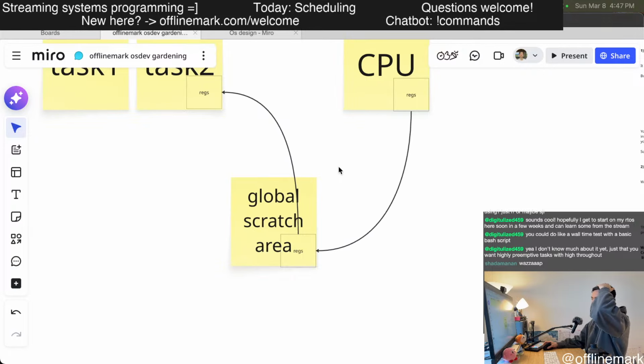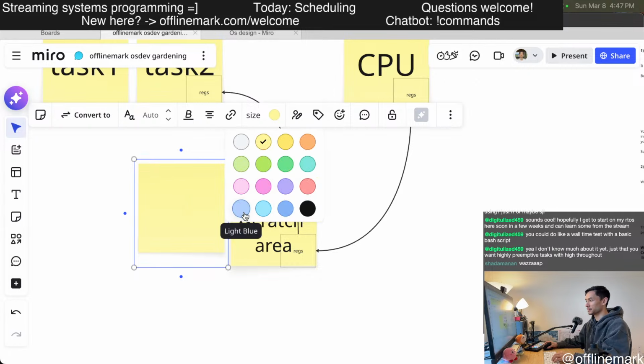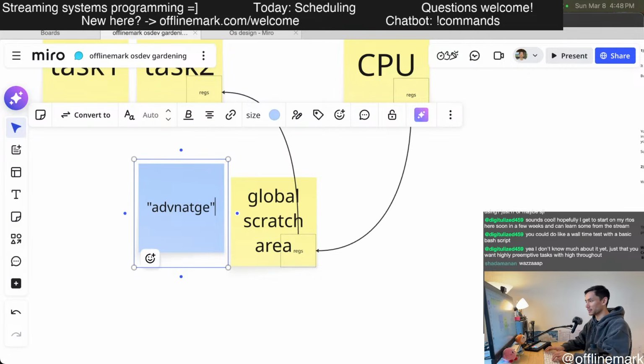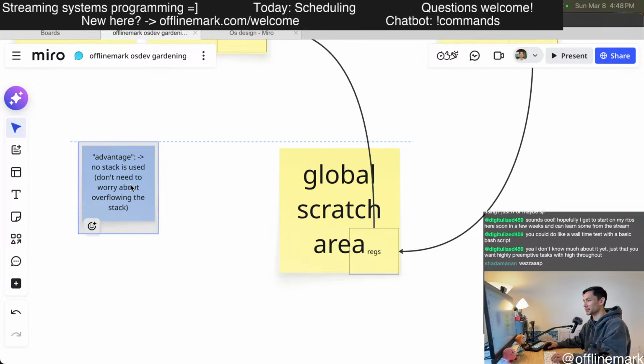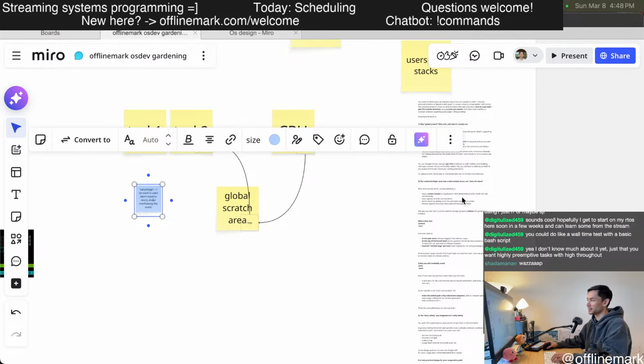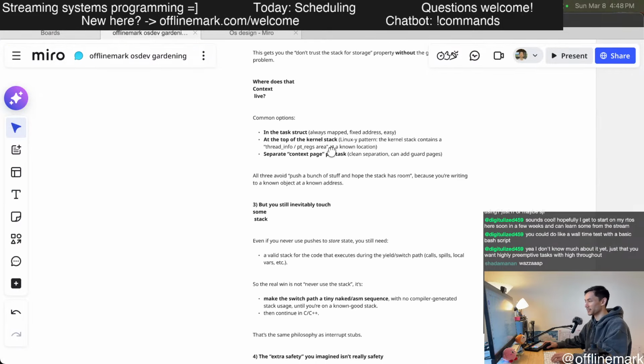And the quote unquote advantage, maybe it's not a real advantage, is that no stack is used in this technique. Don't need to worry about overflowing the stack, going beyond the bottom of the stack. But the reason advantage is in quotes is because the AI is saying this is not really actually an advantage.